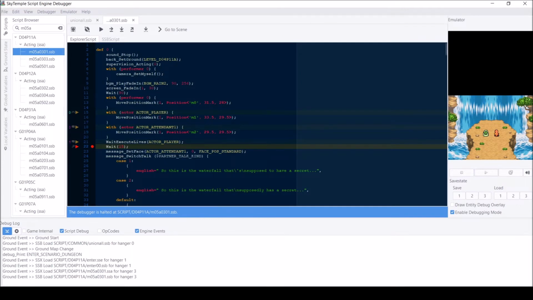Next is supervision acting. As far as I can tell, you always have to have this supervision acting with performer 0 camera set myself in order to get the camera to work. Supervision acting 0, again, going to get more into that later. Don't worry about it right now. Just know that you need it.